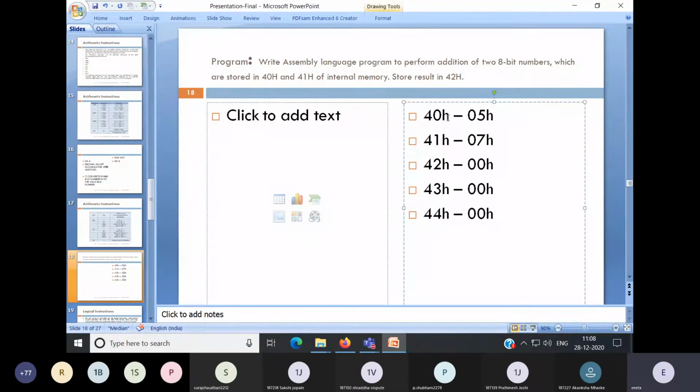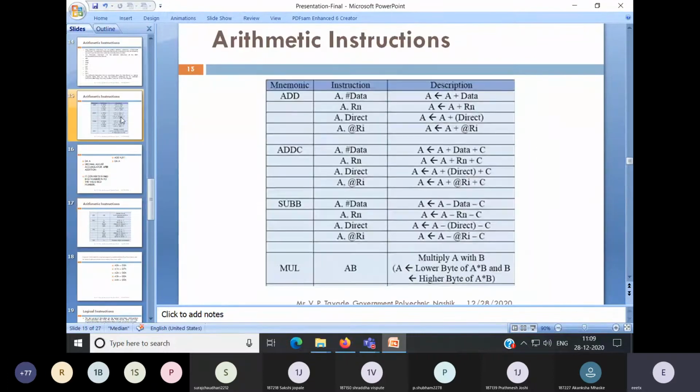We will consider that your first number is 05H and your second number is 07H. So what do we have to do? We have to perform addition of these two numbers. For performing this addition, we have a total of 4 combinations of the addition instruction. You can see here: ADD A, #data; ADD A, Rn; ADD A, direct; ADD A, @Ri. As your data is already in the memory, this first version we cannot use.